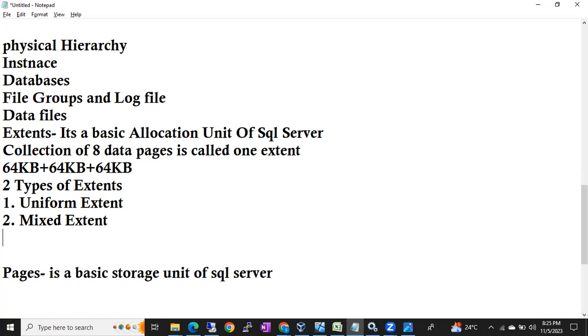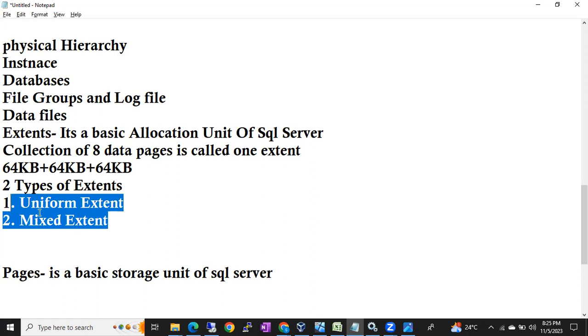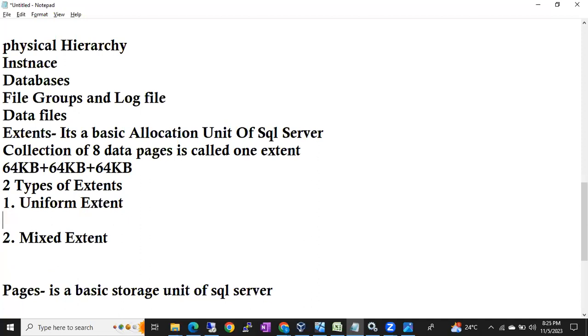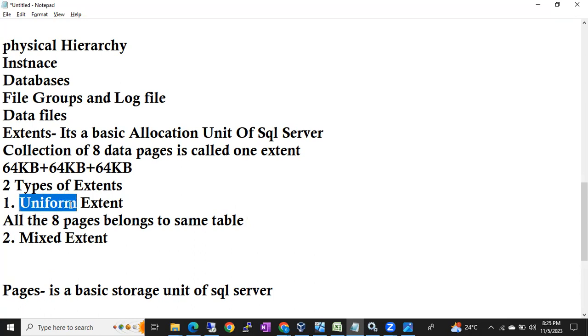Right. So, what is uniform extent? What is mixed extent? Listen carefully. Very simple, guys. Uniform extent means all the 8 pages belong to the same table. Is it clear, guys? Uniform extent means all the 8 pages belong to the same table.